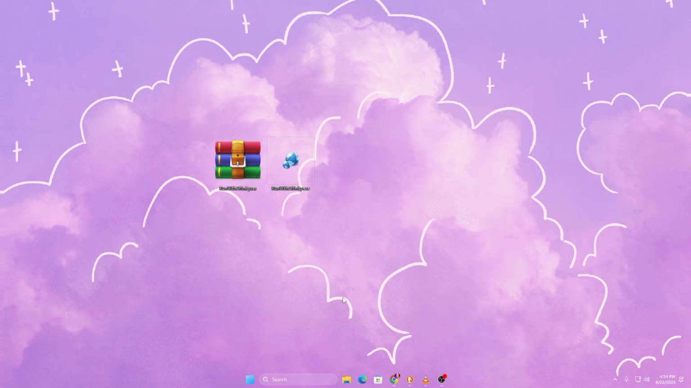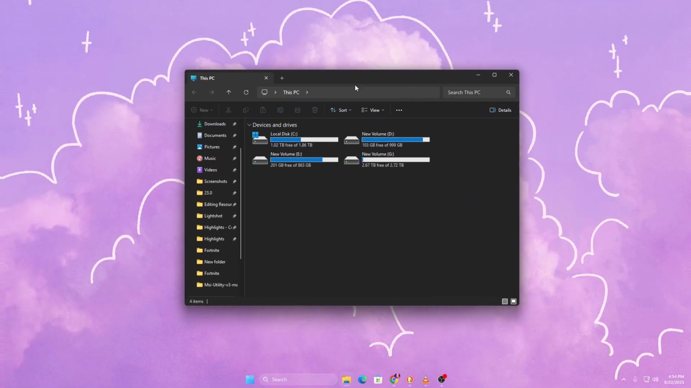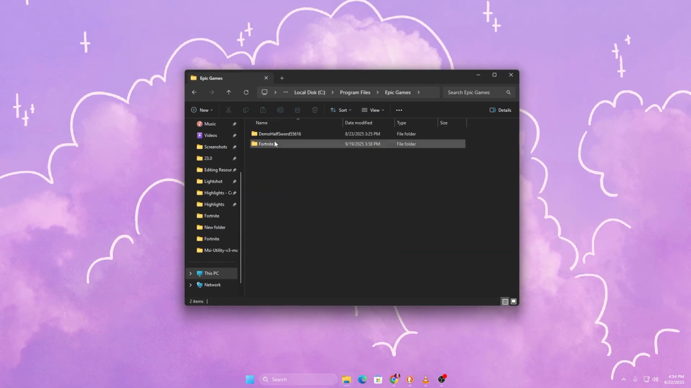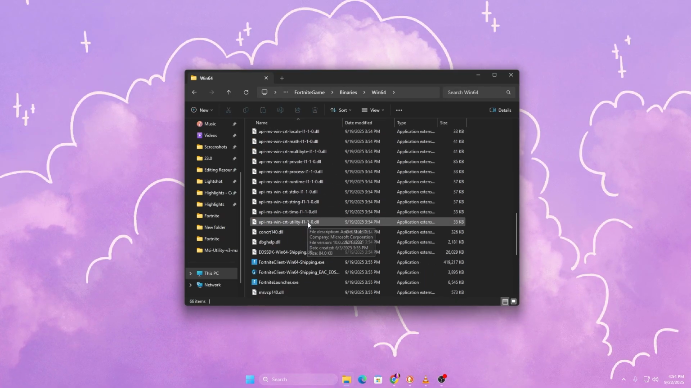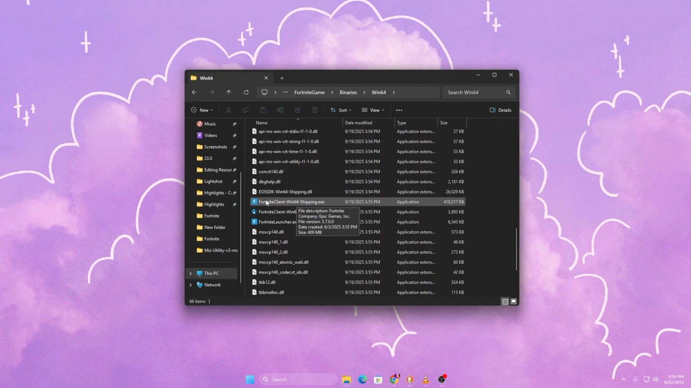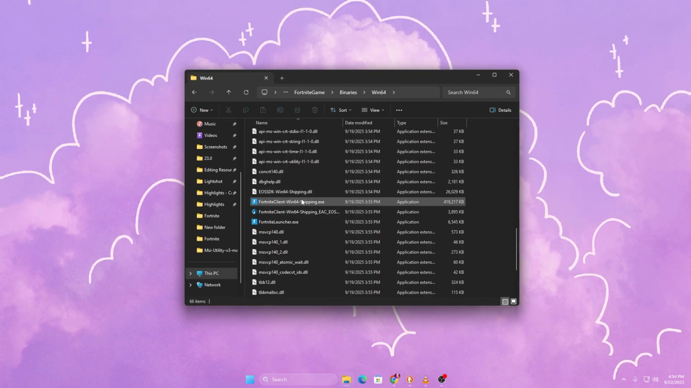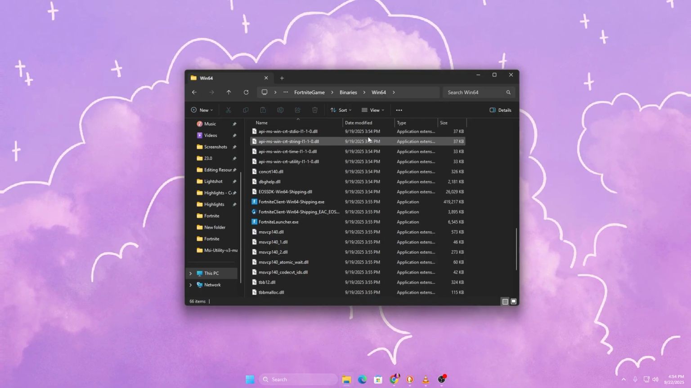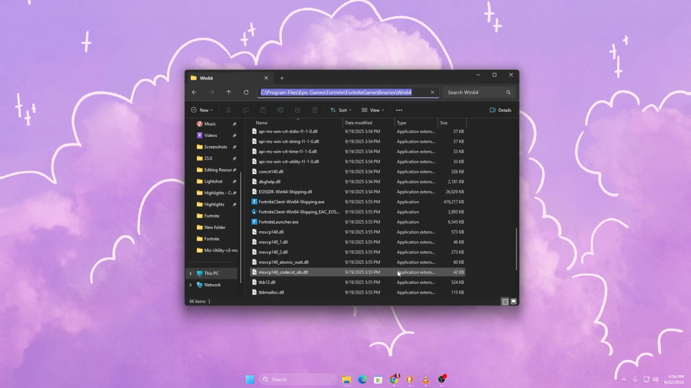Next, we need the game executable. For Epic Games and Steam installs, the path is usually C drive, Program Files, Epic Games, Fortnite, FortniteGame, Binaries, Win64, FortniteClient-Win64-Shipping.exe. If you installed elsewhere, browse to your Fortnite folder and find the main shipping.exe file. That's the one we want to launch with Affinity. Now simply copy the path from here.